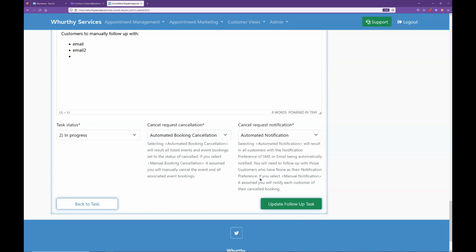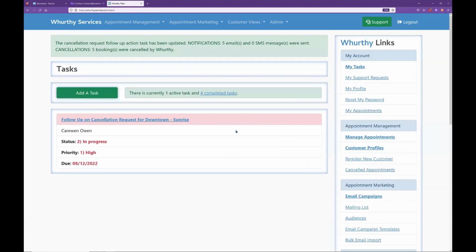I'm going to go ahead and select automated for both. I'm going to click on update follow-up task here. And so that took a little while, but not surprising, because when we look at the success flash message, we get to see that it did quite a bit of work. Now, that probably took, what, 5 seconds?